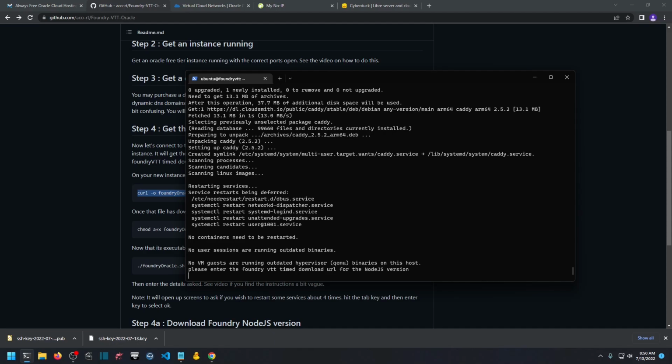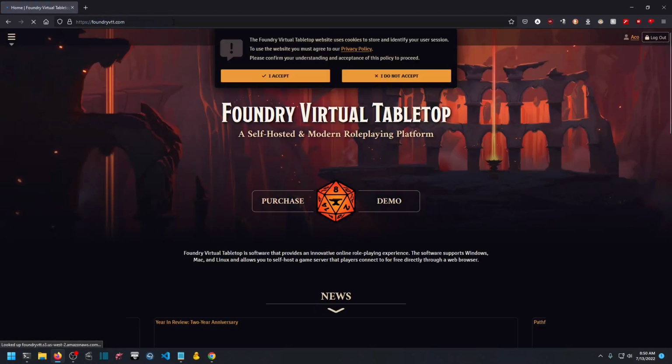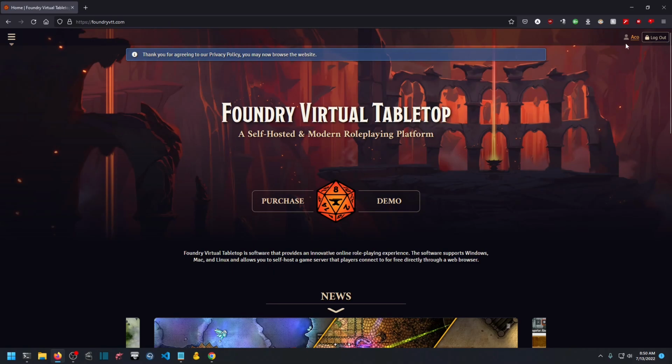Now you see it says, please enter the Foundry VTT timed download URL for the Node.js version. So for this, I need to log into my Foundry account and get my timed URL. So let me do that. If I go to Foundry, I'm already logged in. You need to log in.